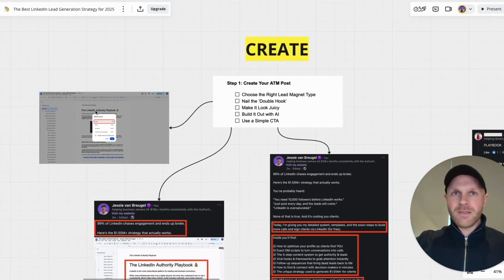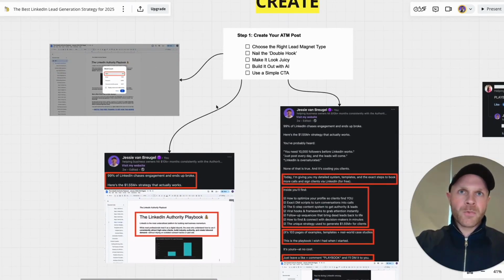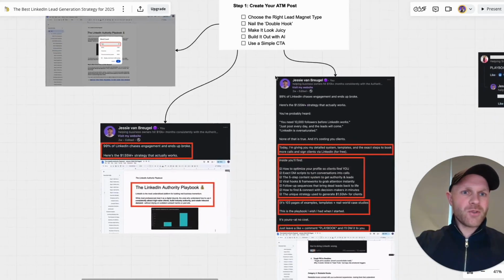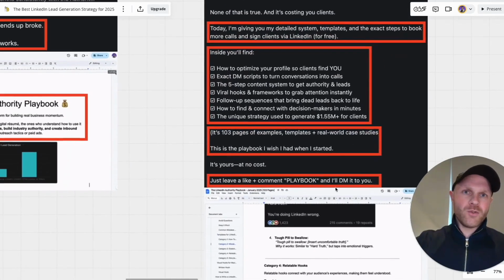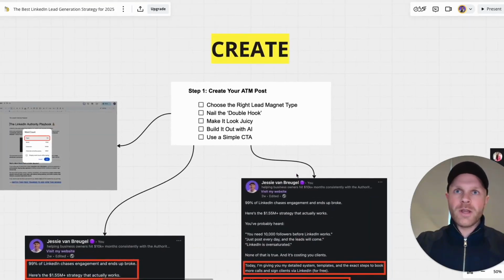You want to choose the right type of lead magnet. You want to nail the double hook. You want to make it look juicy. Ideally, you want to build it out with AI, because you don't want to do the heavy lifting yourself, and you want to have, of course, a clear call to action. What do you want the reader to do next? The crucial element is that you want people to comment, because the more people comment, the more it signals the algorithm on LinkedIn that this post is valuable, so it gets pushed to more people. So that's step number 1. You create this post, you publish it on LinkedIn, and then you wait.